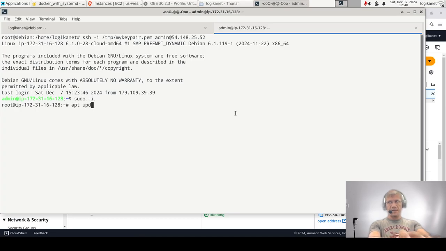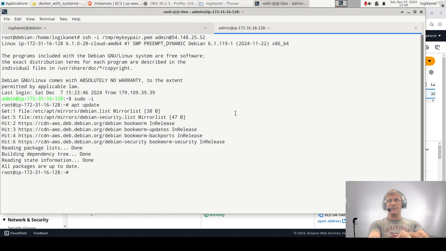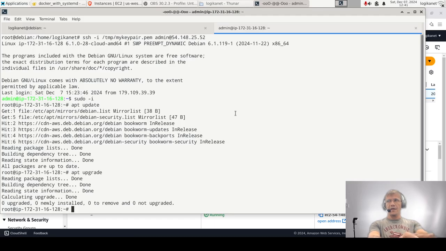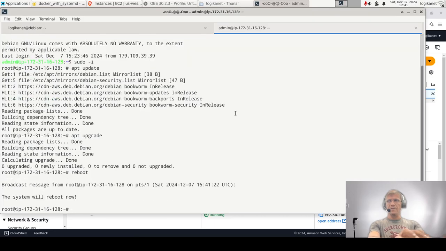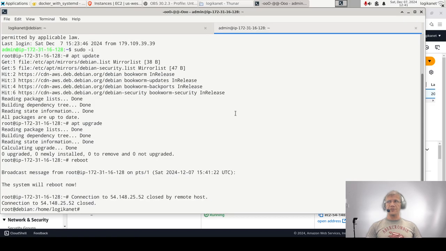Now we're gonna do apt update to make sure all the packages are up to date. So my packages are all up to date. If your packages are not, just click yes to apply your settings, and then do apt upgrade, and that's gonna upgrade your system. And then you're gonna do reboot, and your instance should reboot.